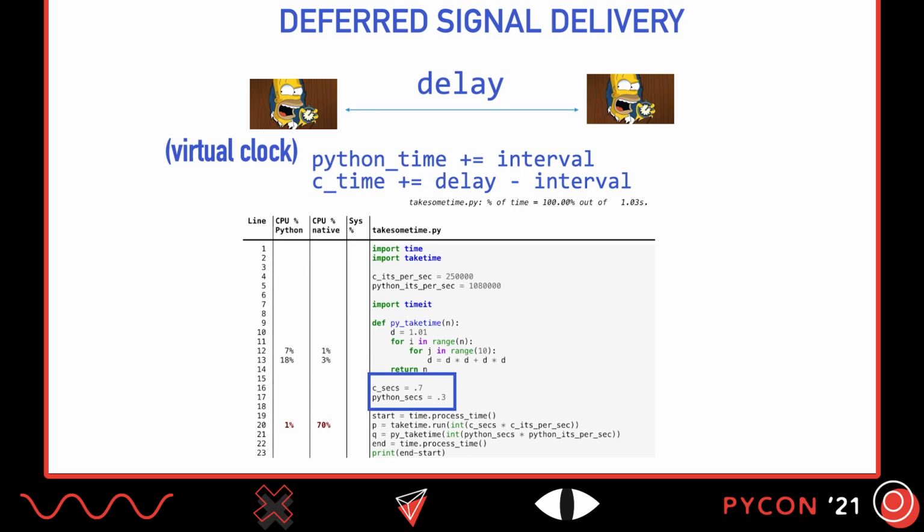So here I have an example that demonstrates Scalene's ability to tease apart native code execution time and Python time. This particular program is designed to spend 0.7 seconds in a native extension that we wrote specifically for this purpose, and 0.3 seconds inside of Python. And Scalene accurately determines that the Python code is consuming roughly 30% of the execution time, and the C code roughly 70% of the time.